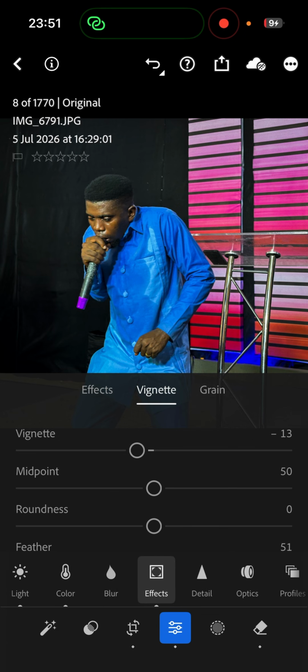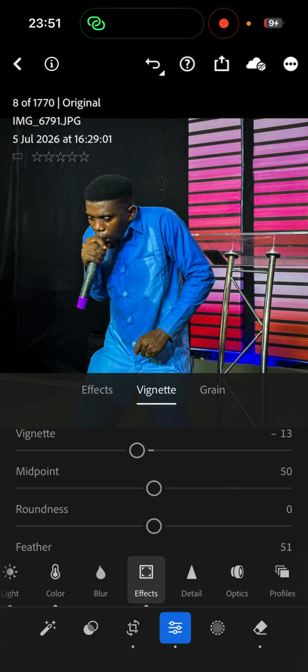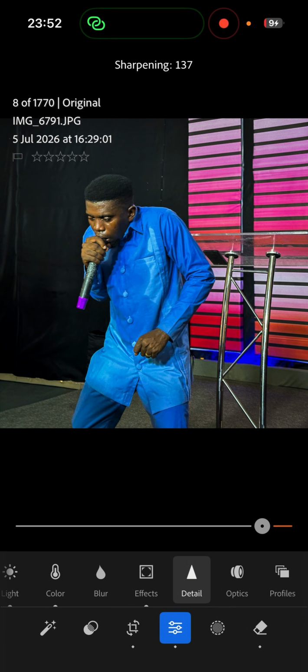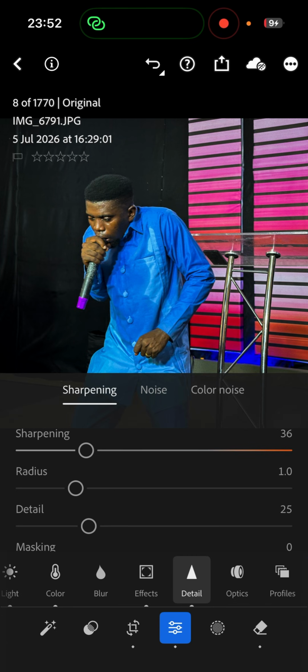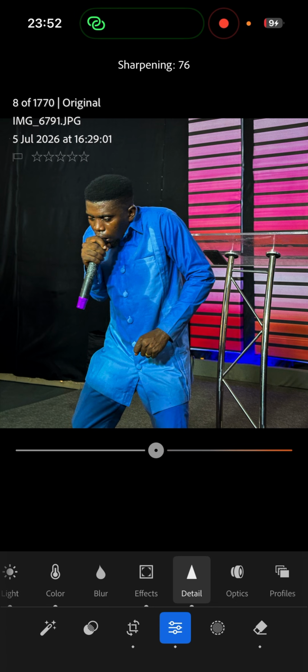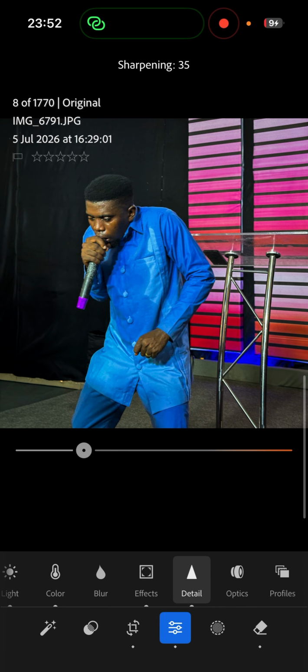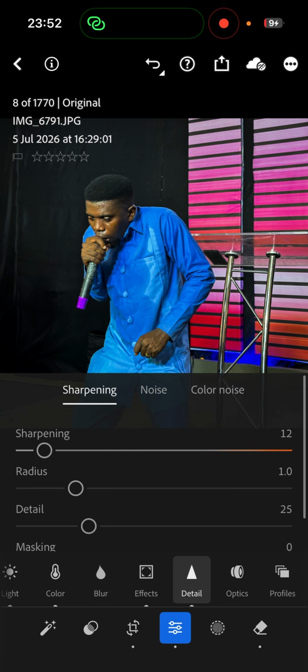So the next thing on our list is detail. These details consist of sharpening, your noise, and then your color noise. Now this sharpening, like the name implies, is just to sharpen your image, to bring out the details in your image, right? You can sharpen it until you get what you want, but I don't like sharpening my images much, because if you are looking at it on a phone, it becomes weird somehow. So you can just increase it a bit. If you have a blurry picture, you can use this to also work it out.